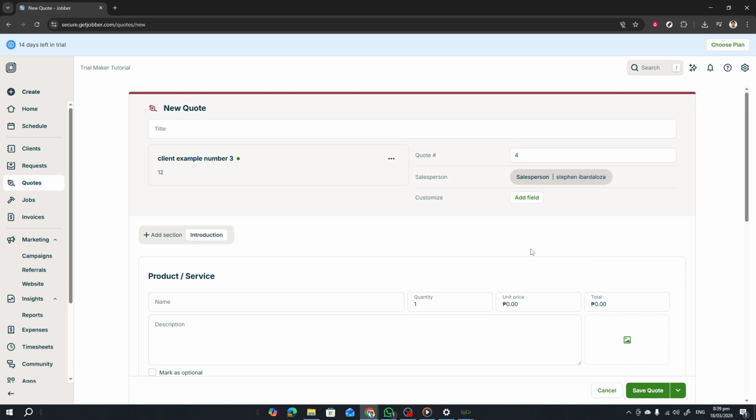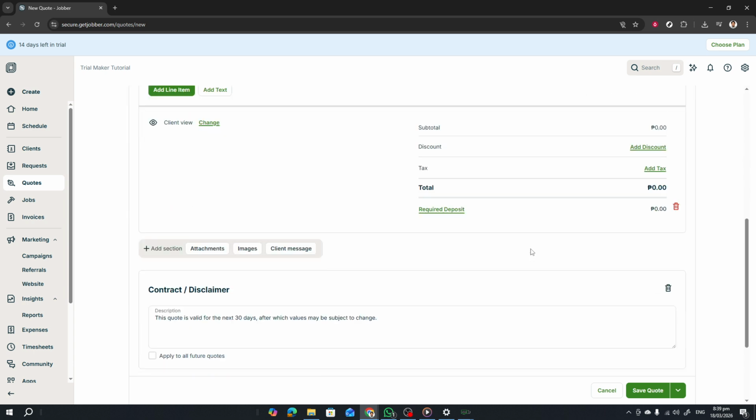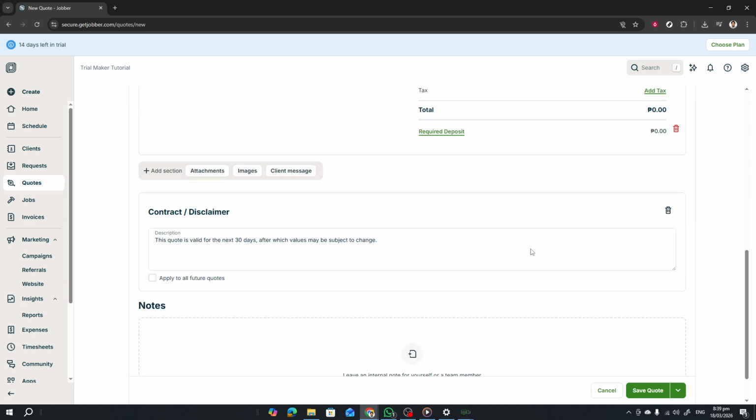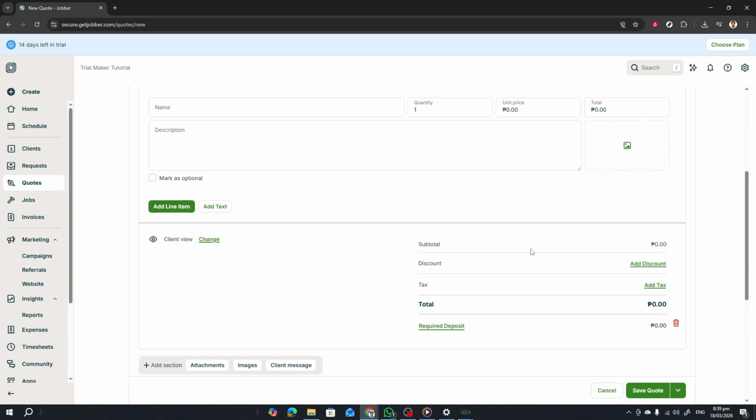A few quick tips. Choose a deposit percentage that aligns with your cost and industry norms. Keep your language simple and direct, and double-check the client information to avoid back and forth. If you use online payments in Jobber, adding a deposit here makes it easier for clients to pay the required amount directly once they receive the quote.